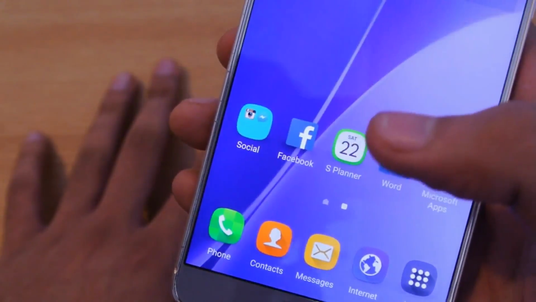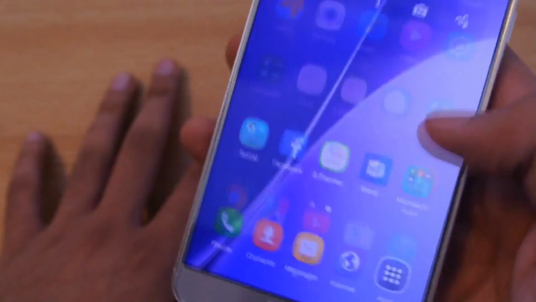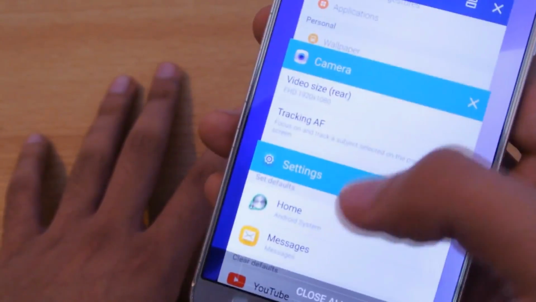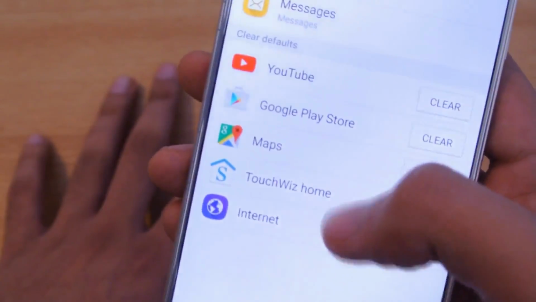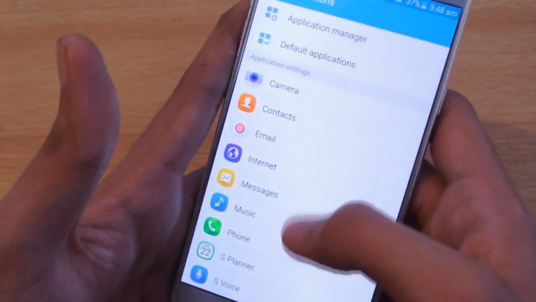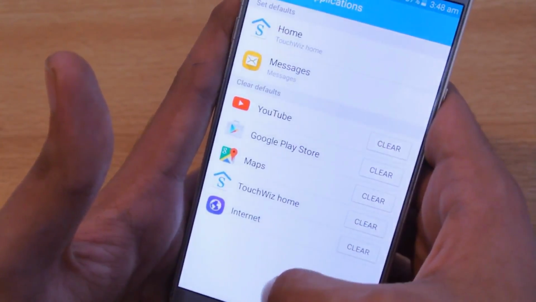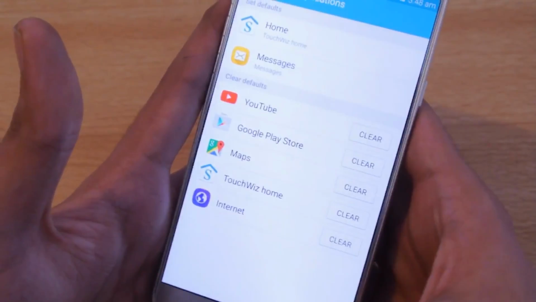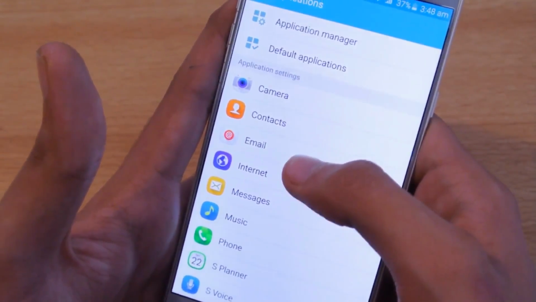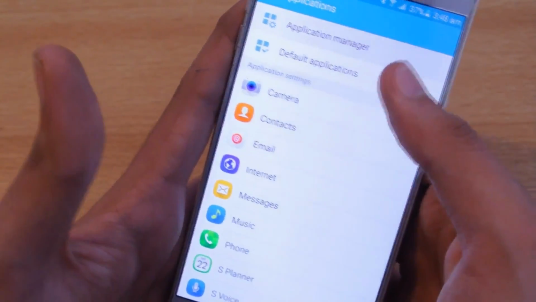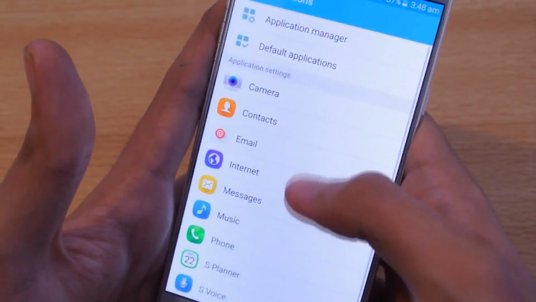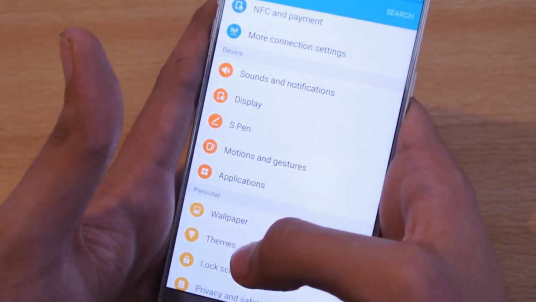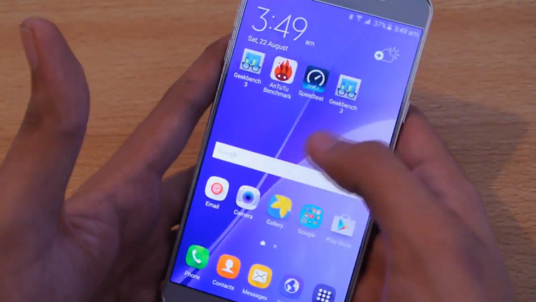If I click on it, it's going to give me the access. And of course, if I press the home key again, you can see it's going to set a default thing here, touch with home. So that is pretty awesome that you can have default applications. You can also add browsers like Google Chrome and clear the Samsung default browser if you don't want to use it. Also, you can check out the application manager to check out different applications there, to uninstall them and all that.